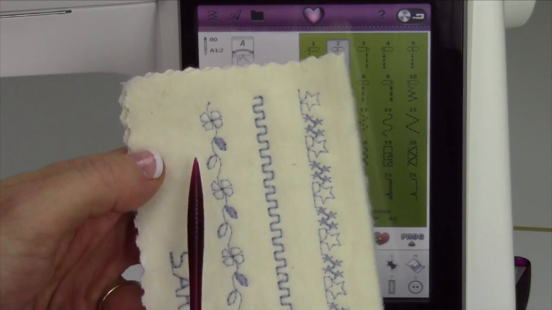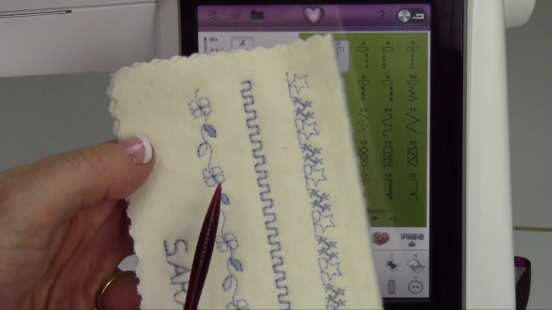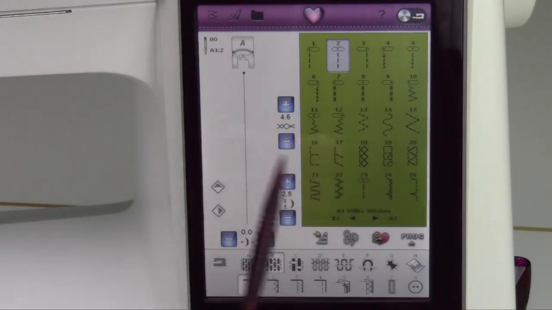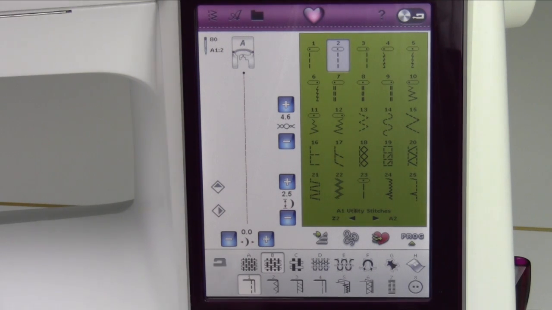And then here's just a continuous flower vine or leaves, and then we're going to show you how to put names in here as well, along with how to use some of your directional stitches with some of your larger decorative stitches. So let's get started.